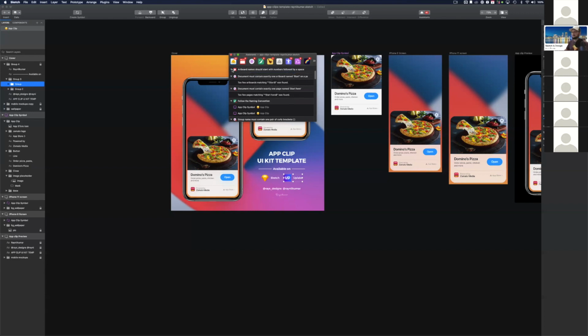Does anyone have any questions now before I go into showing how to build one?